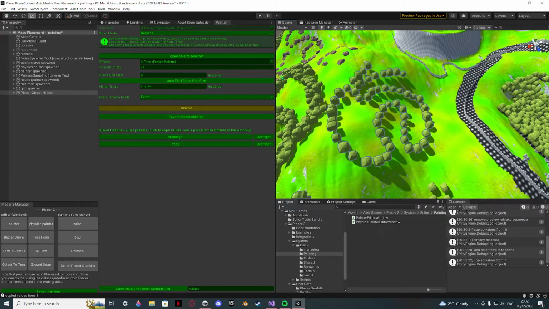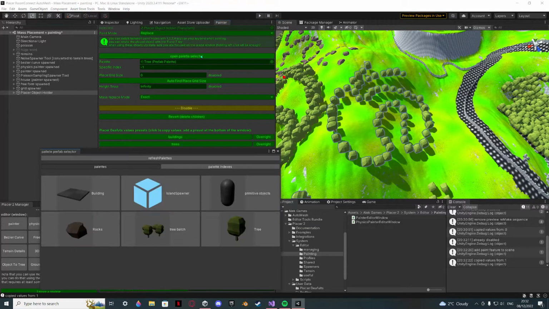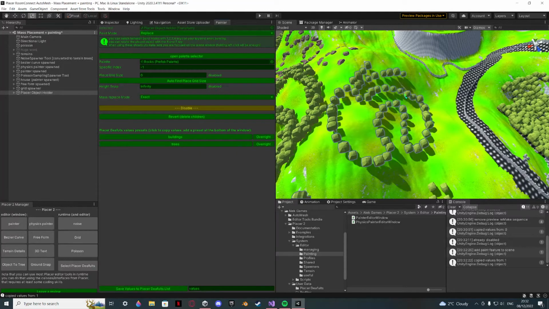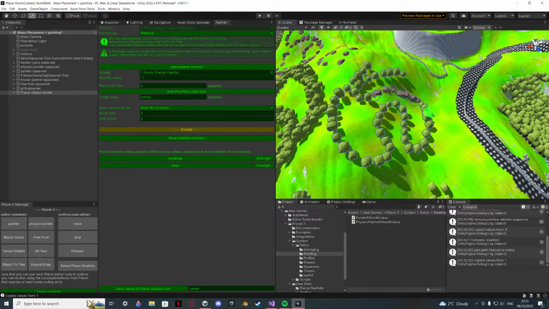And then you can even replace the painted objects here. It's useful to pick a different palette, but you can replace if you drag. And it's important to know that there is mass replace mode, and you can do mass by distance, so now you'll be replacing in a range.